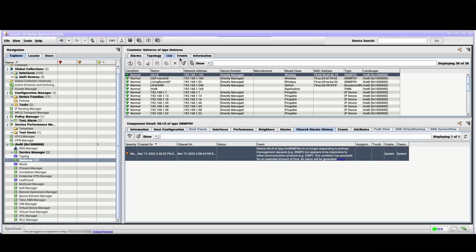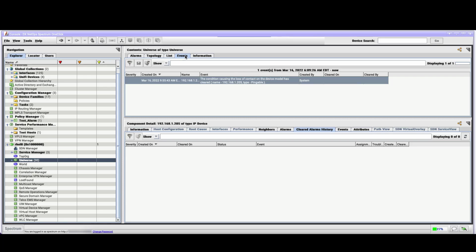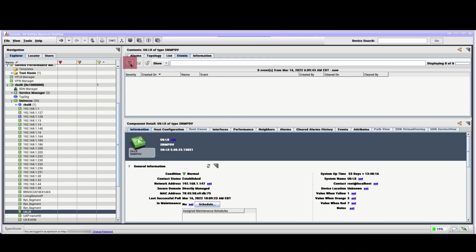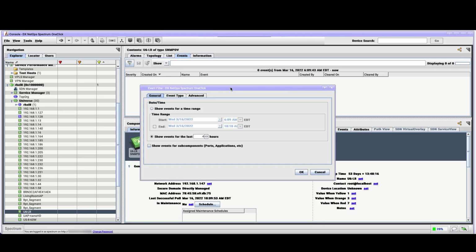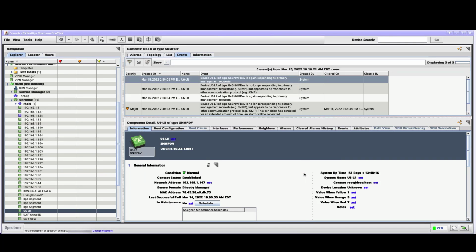As we move over, there's the Events tab. If we have the Universe selected, and then we click the Events tab, it shows us events for all devices in that particular container. If we need to see past events, clicking the Filter button opens the Event Filter dialog. We can show events for a time range, or we can show events from the last 24 hours. We can show events for subcomponents, which are any ports or applications or submodels that fall under this particular device. We click OK, and now we can see events for this device from the last 24 hours.